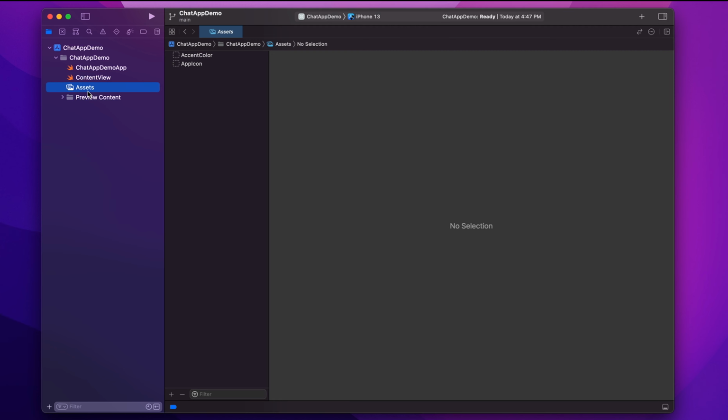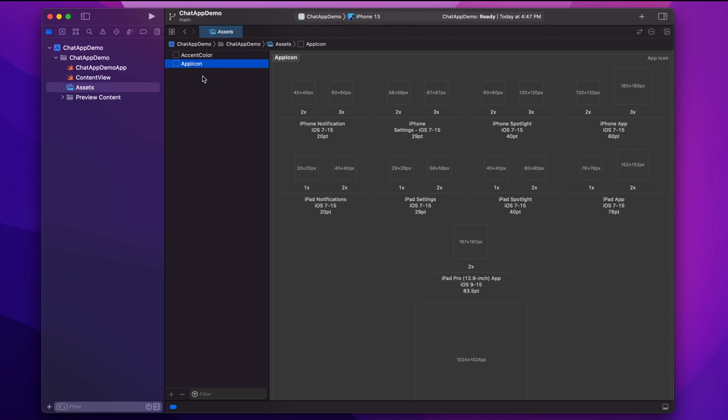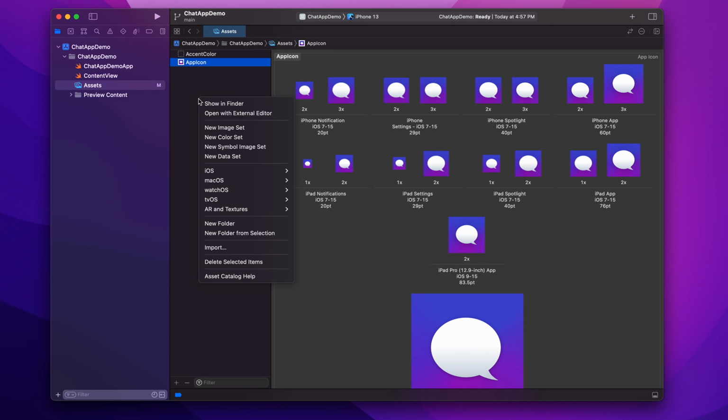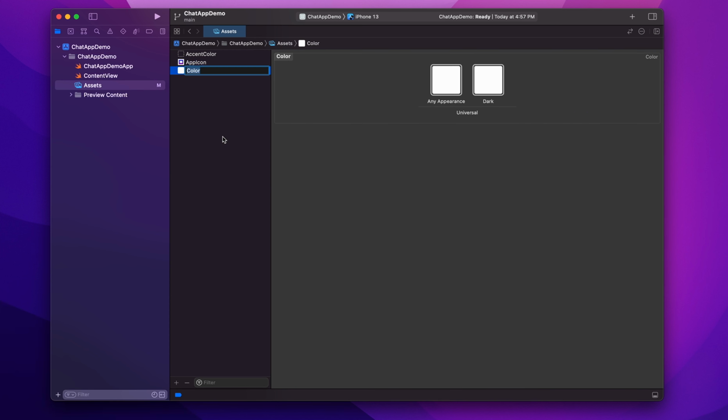Let's go to the Assets folder and we will need to update our app icon and add a few custom colors to our project as well. So for the app icon, simply create an app icon for each size that is specified here and then simply drag and drop it into their corresponding slot. Once you added an icon for each empty slot under the app icon folder, we'll need to add two custom colors. So still under the Assets folder, right-click and create a new color set.